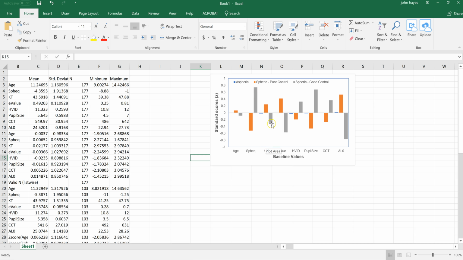This one for KT is a difference of about 0.3 and 0.2, about a half a standard deviation difference. So those are big differences between the two. But what would be good is if we could see if they are significant. One of the ways we can do this is by creating error bars. Now, not just any old error bars, but we want to create some special error bars.